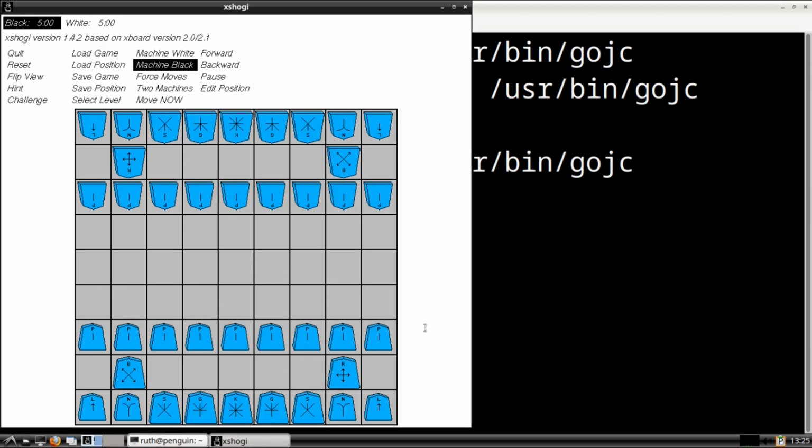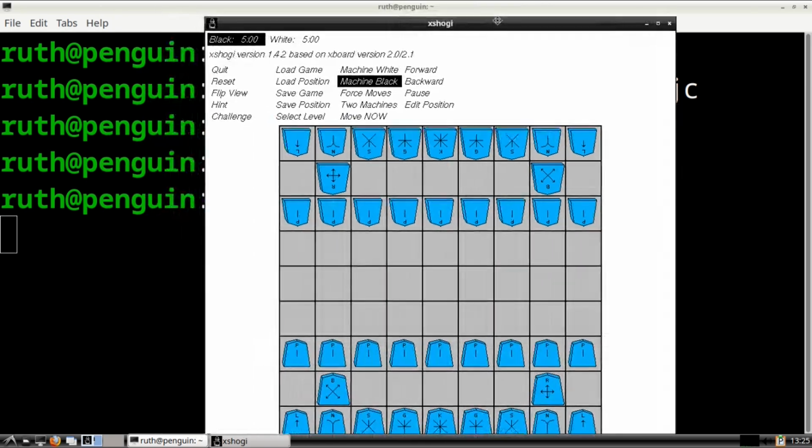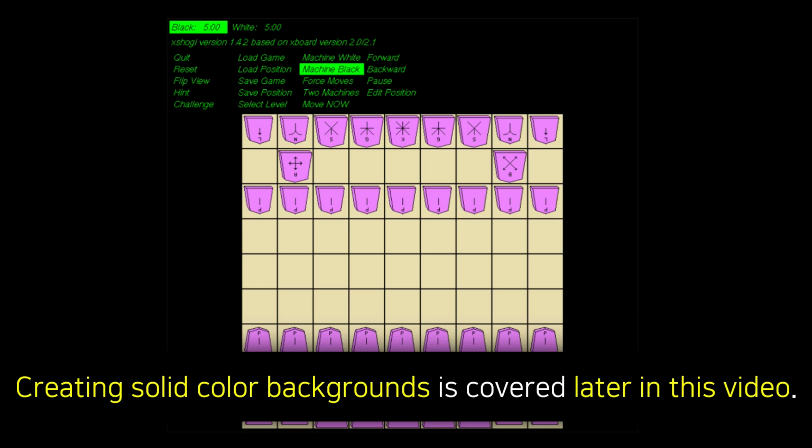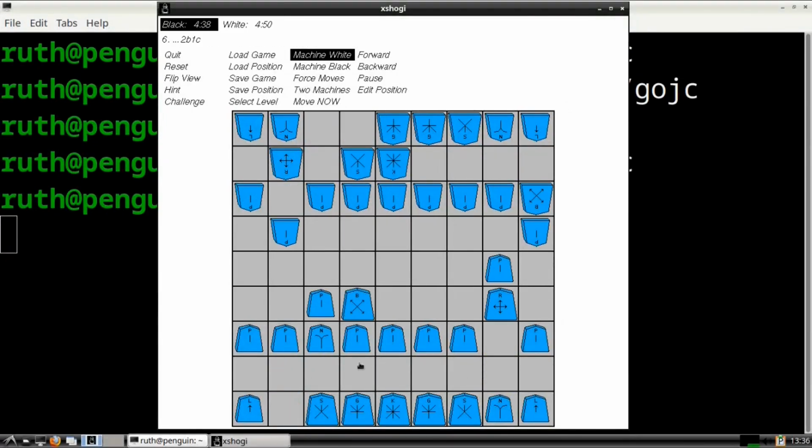Now this time the pieces will have the arrow icons. And because I changed the colors, my pieces are now blue and the board is gray. Later, near the end of this video, I will show how to get a solid color background. Here I am playing some Japanese chess to show what it looks like to play the game.